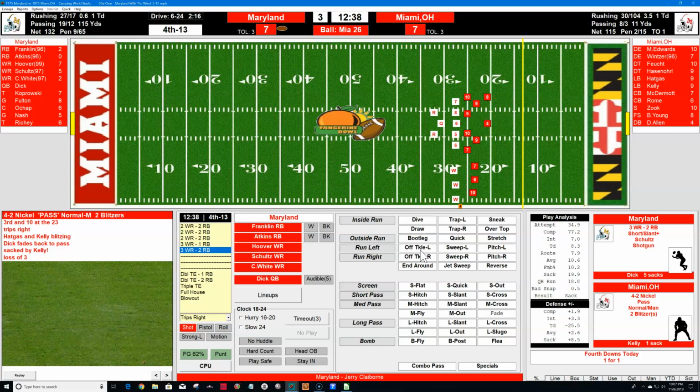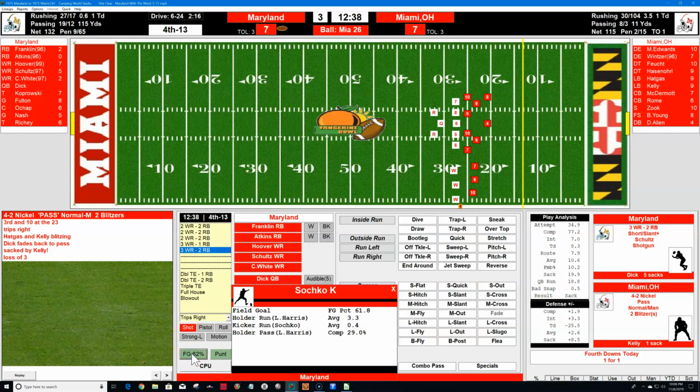Dick has been sacked more times, I think. He's 12 of 19 for 115 yards, but he has just not been able to stay off the turf. Maryland's offensive line pretty much may be the weakness of that Terrapin team. They're going to attempt the field goal, 62% chance. So Sachko is going to come in and try the field goal.